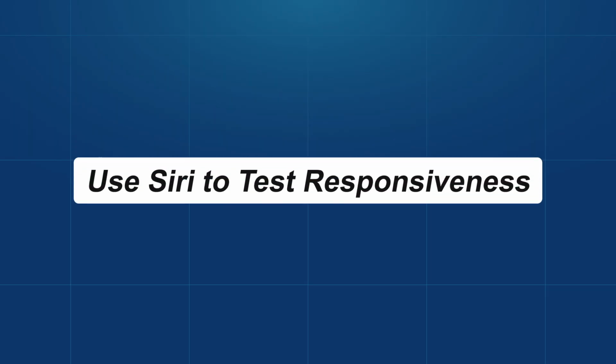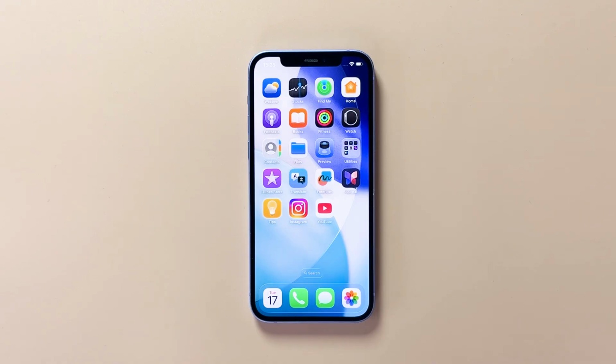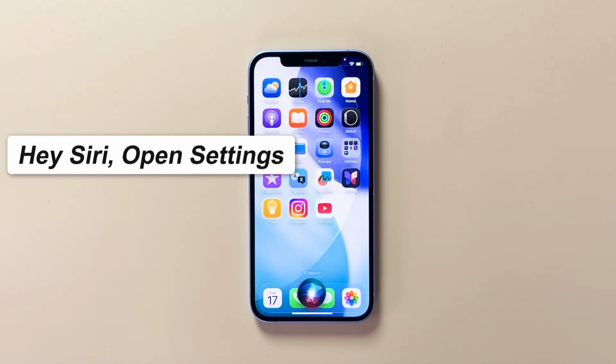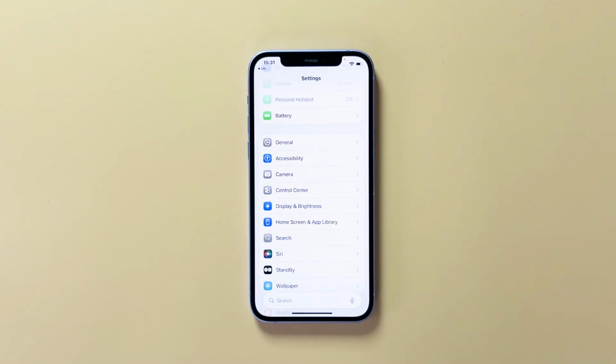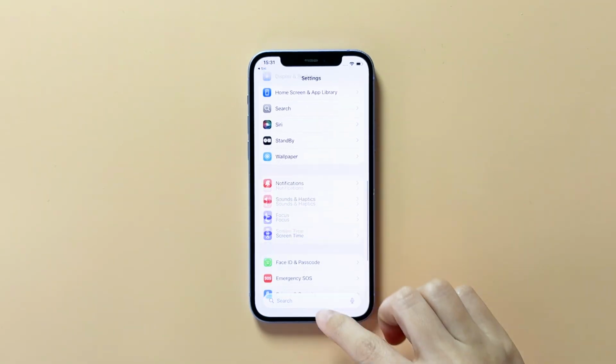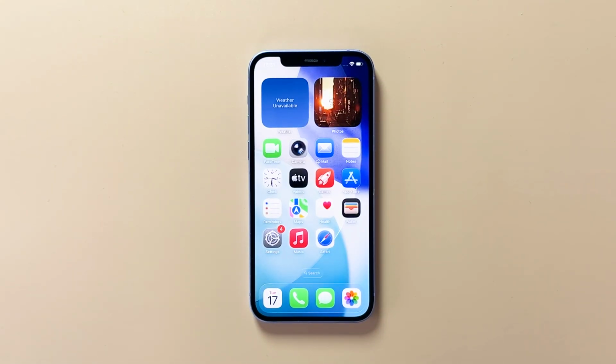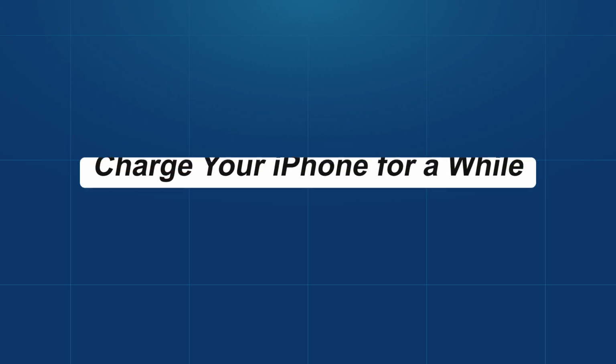Method 2. Use Siri to test responsiveness. If Siri is enabled, try saying, "Hey Siri, open settings." If Siri responds, your iPhone system may still be running normally, and the issue is more likely related to the screen or touch input.